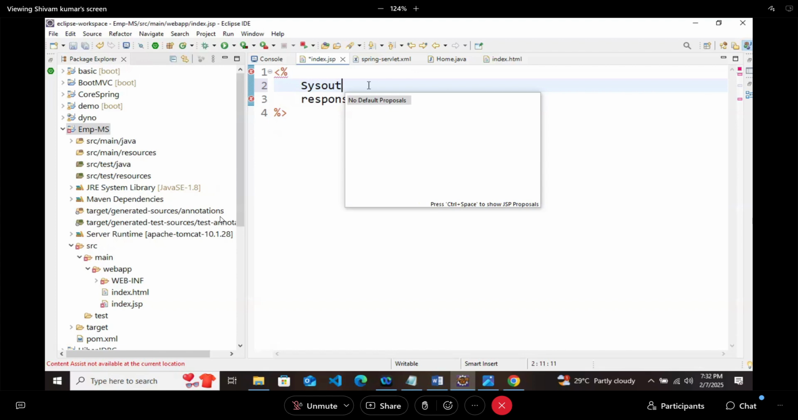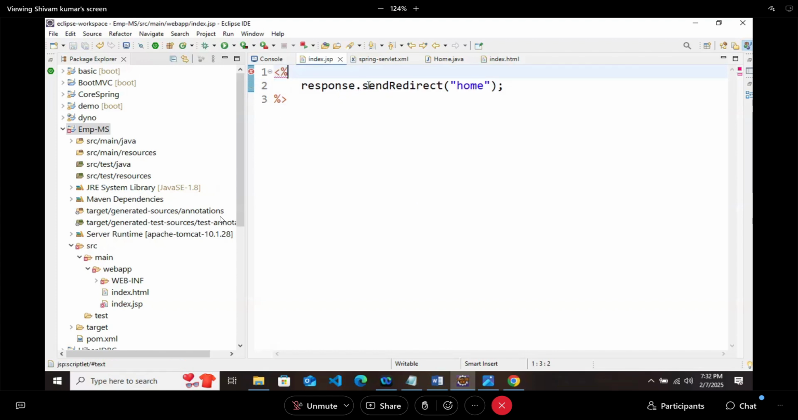JSP, you know, or okay, leave it. I'm not going that way. So here index.jsp is sending to something as home. What is this home? File or controller? What is this? Here, home. Is it a home file or a controller?